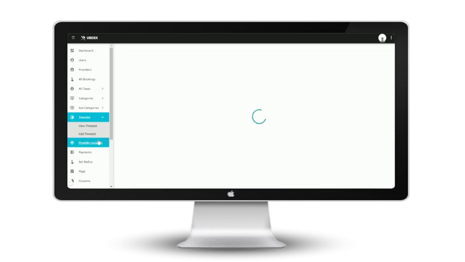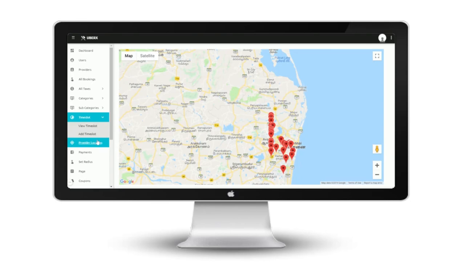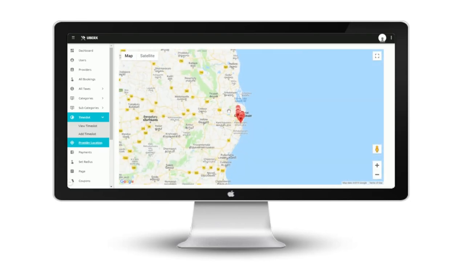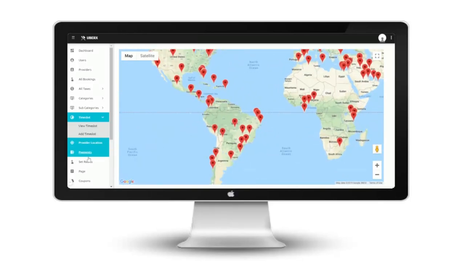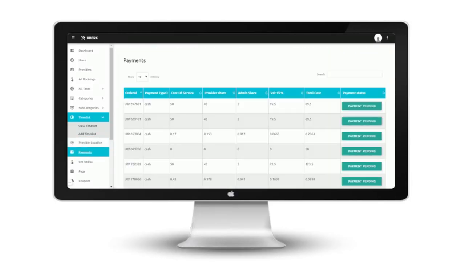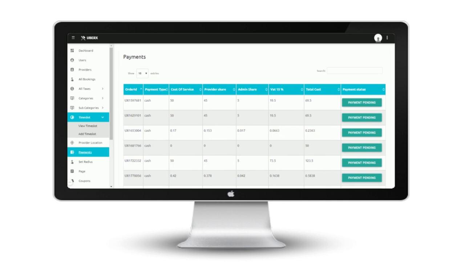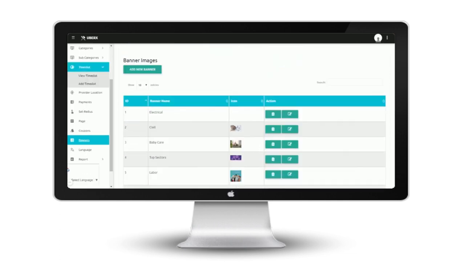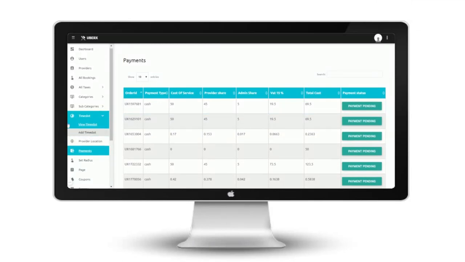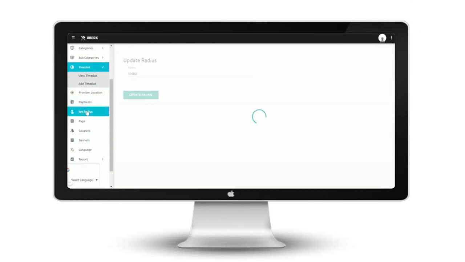On the Provider Location section, you can view all the provider locations with markers on the map. On the Payments section, you can view the list of payments done using the application. On the Set Radius section, you can set the maximum distance within which the booking will take place.